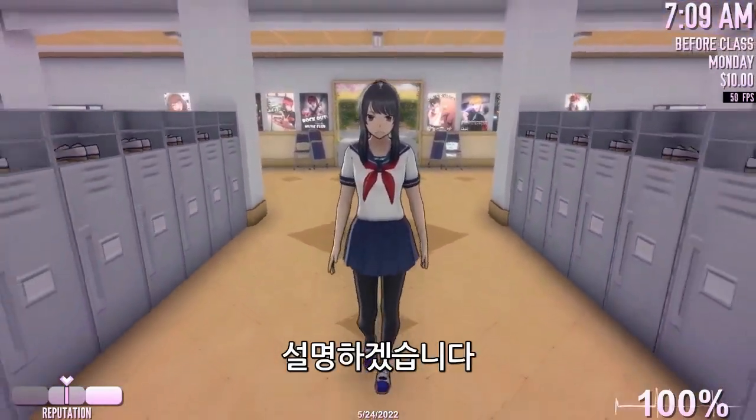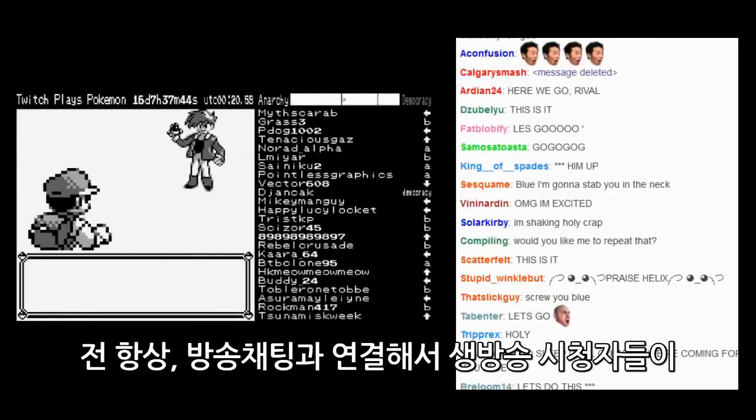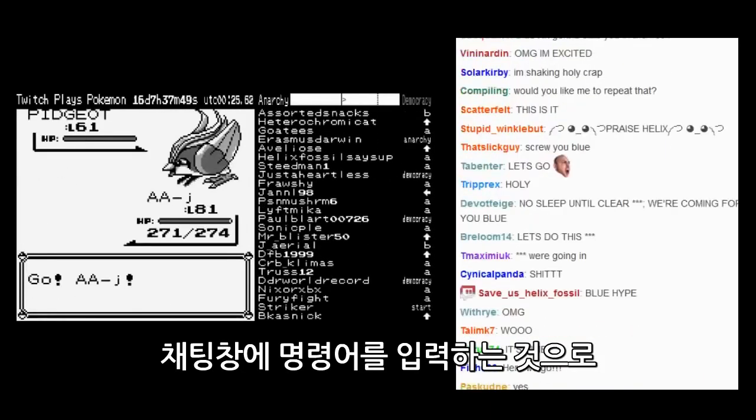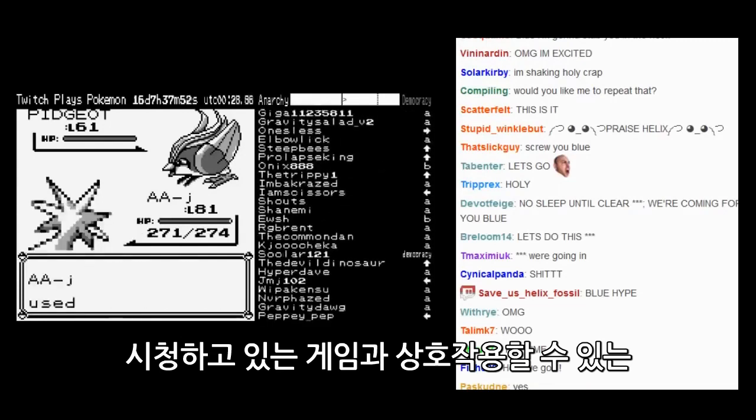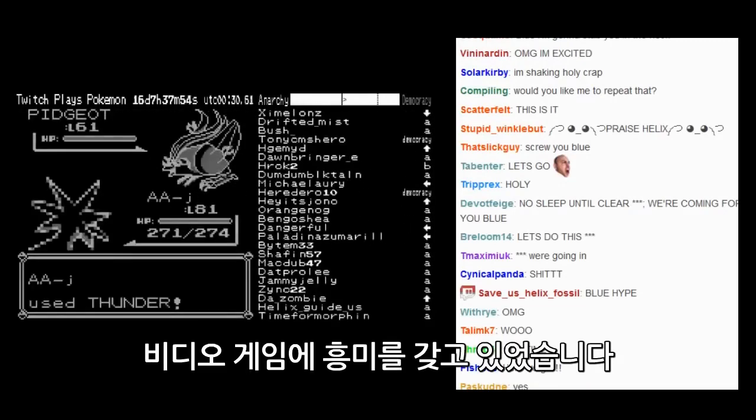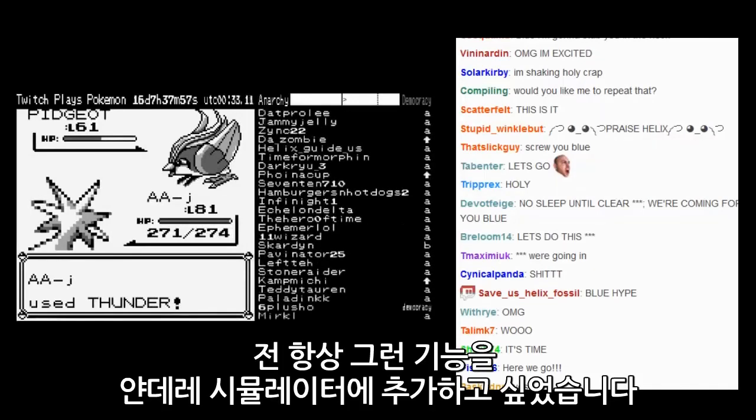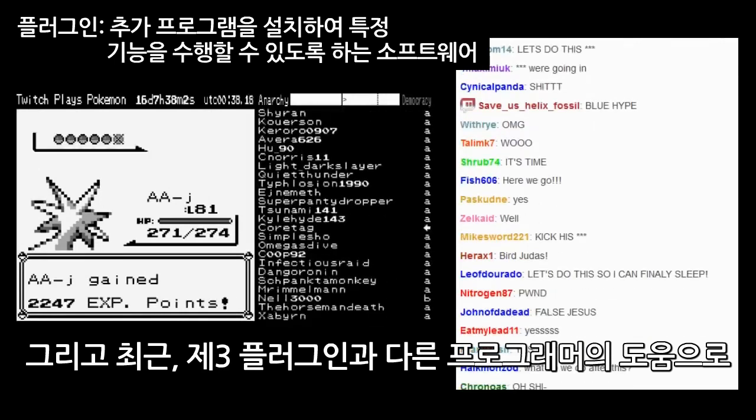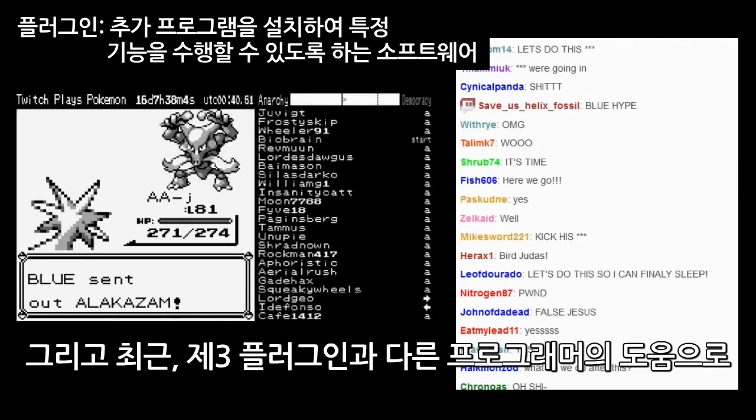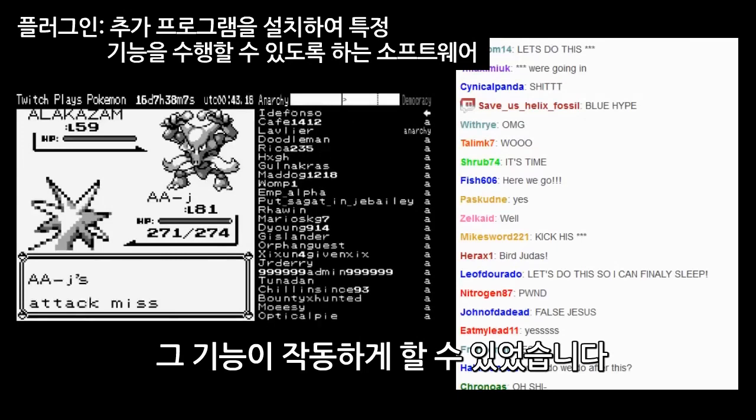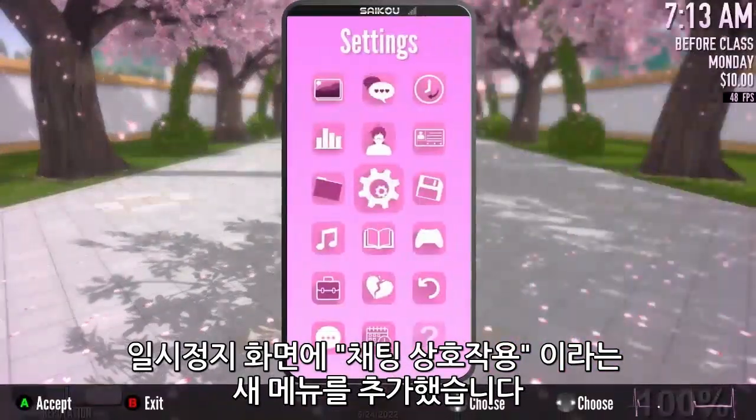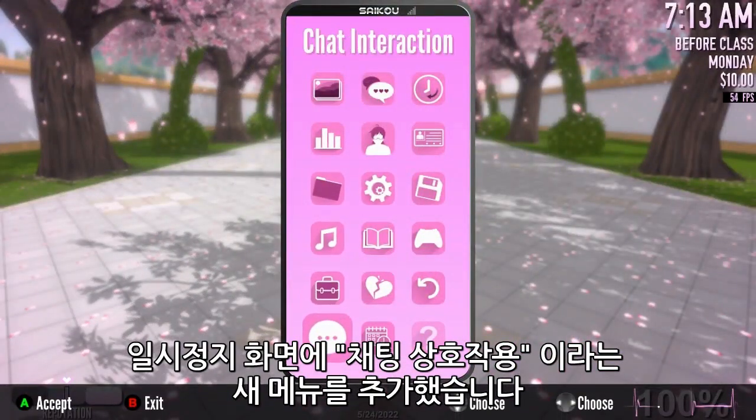I'll explain. I've always been fascinated by video games that can connect to chat rooms so that the audience of a live stream can interact with the game that they are watching by typing commands in the chat. I've always wanted to add that type of functionality to Yandere Simulator, and recently, with the help of a third-party plugin and assistance from another programmer, I've managed to get this feature working. Well, almost.